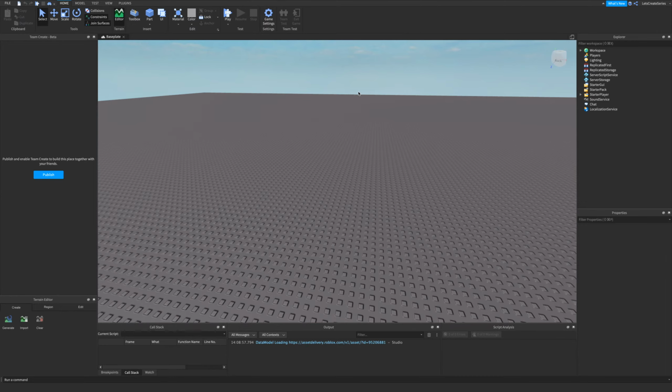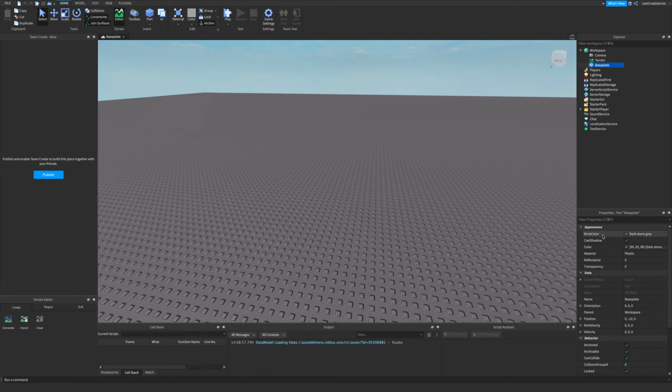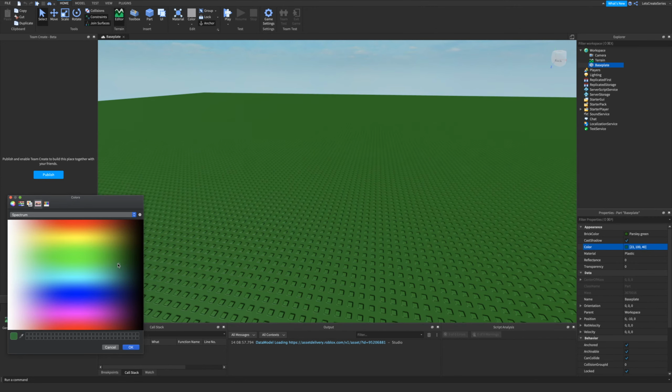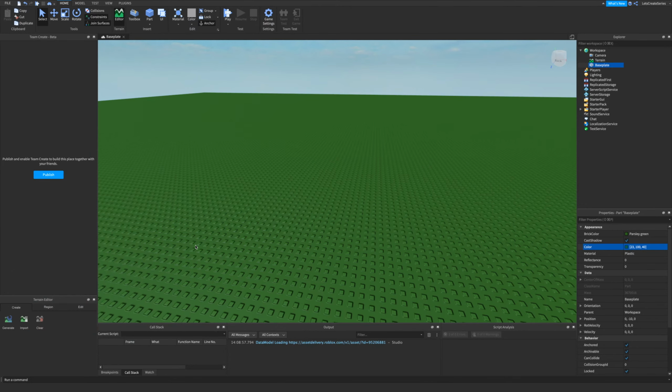But the first thing we're going to do is change the color of this base plate. And so I'm going to use something sort of green. And so I'll expand workspace over here on the right, and I'll select base plate. And then after selecting that, we have the properties at the bottom right. And I'm going to change the color here from this gray color to some kind of green. I don't want it to be super bright, but somewhere around here looks great to me. And I'll press OK.